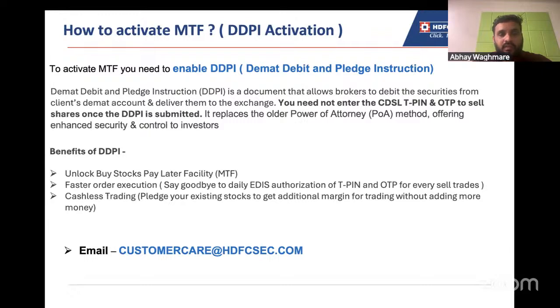Since you don't have funds, what you can do is pledge your existing stock and get additional margin for trading, without adding more money. You can simply pledge, and after a certain haircut, you will get funds and you will be able to trade in whatever stock you want, by just pledging your existing stock. That is how you will be eligible for cashless trading as well, by activating your DDPI. And as I said, I'll be covering MTF in the upcoming slide, what exactly MTF is.